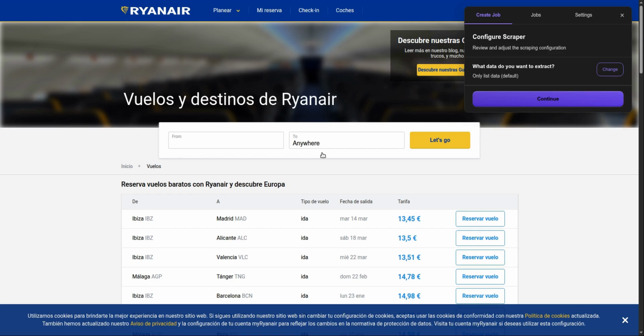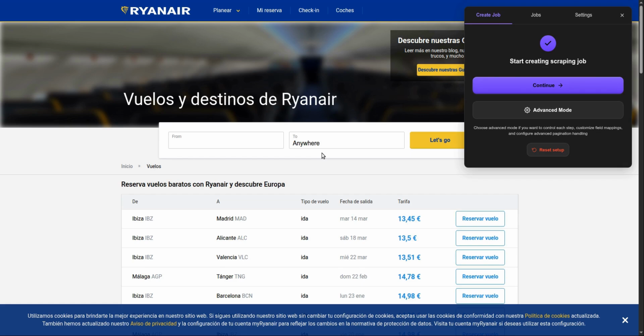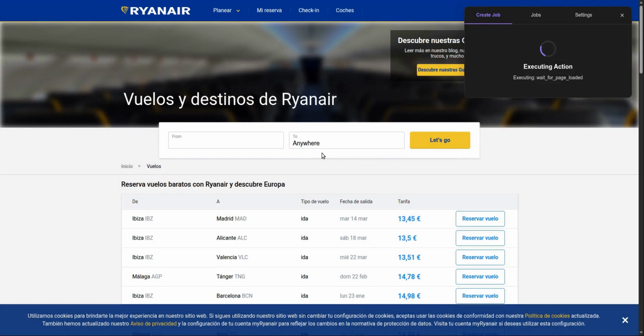Decide if the list view gives you enough, or if you need Minexa to click into each row and pull the full record. Click Continue for standard pages, or switch to advanced mode when the site requires user input or navigation before showing the full results.